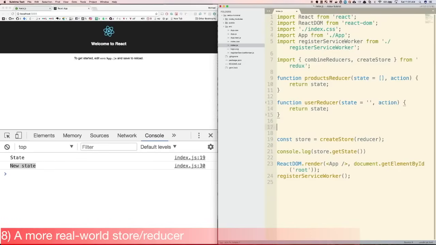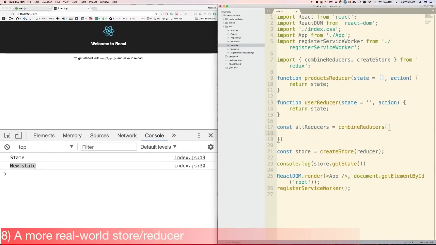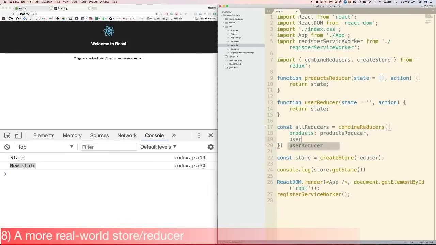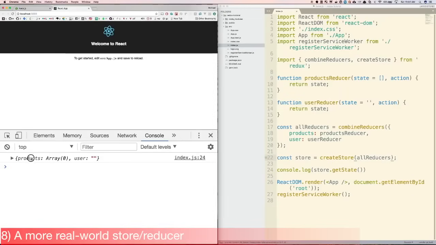Then let's combine these two reducers into a single reducer by doing const allReducers equals combineReducers, and then let's pass in an object with products as the productsReducer and user as the userReducer. And then let's replace reducer down here with allReducers. And now when we save, we'll see that the state of our store is now products with an empty array and user with an empty string.